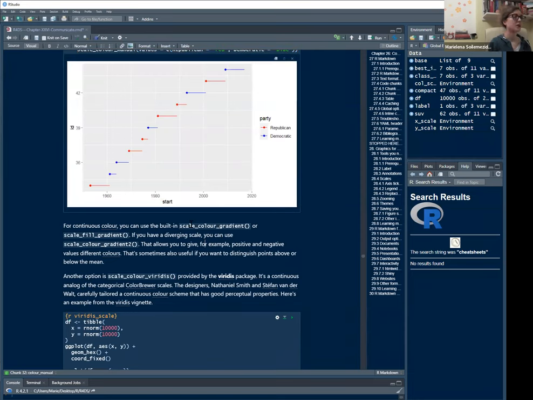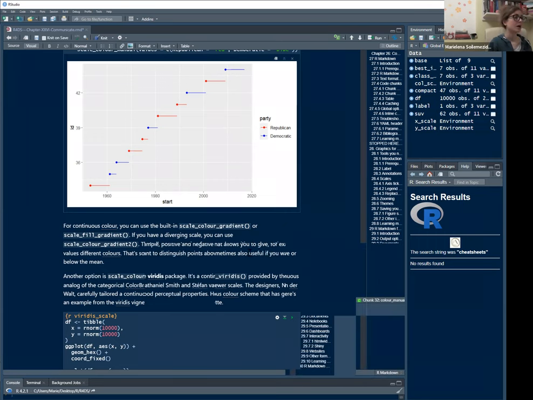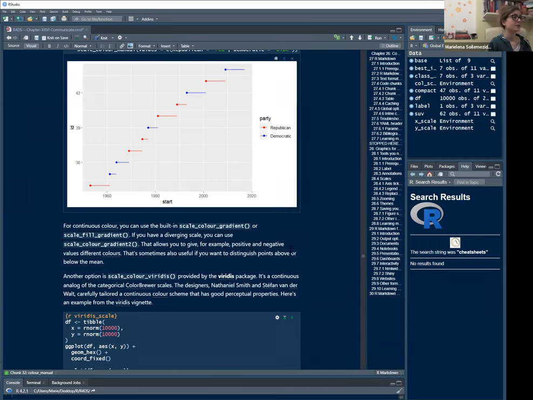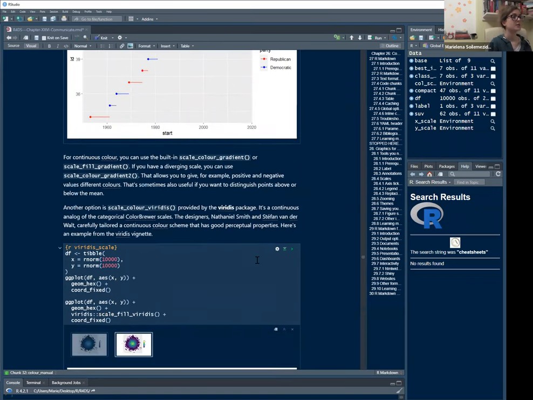We also have scale_color_gradient or scale_fill_gradient for continuous color scaling. These give us the possibility to have positive or negative values with different colors. This is sometimes useful if we want to distinguish points above or below the mean.